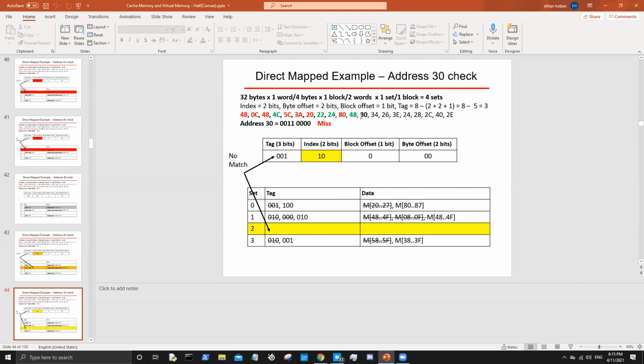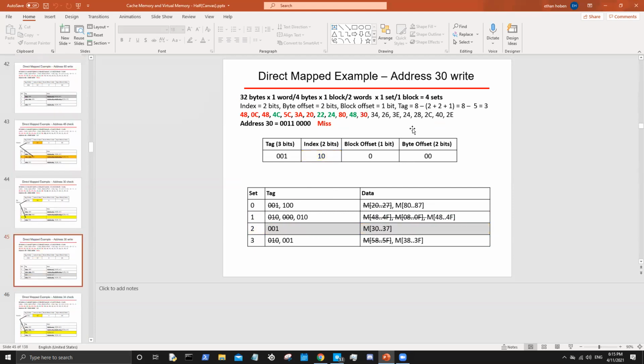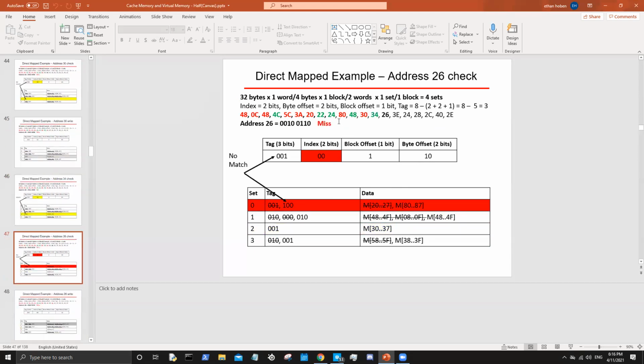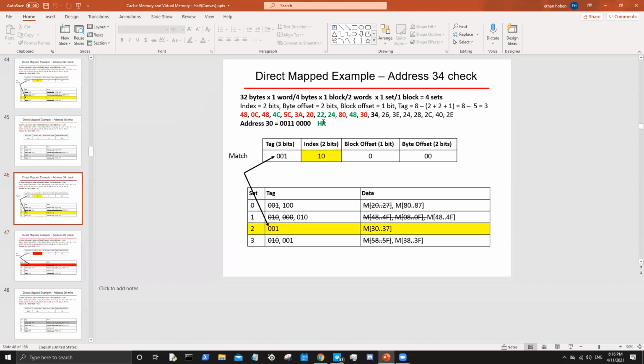We go over here, we're at 30. 30 has an index that's empty. Every time you go with a data point to an empty index location, it's immediately going to be a miss and write that data in. Now we're at 34. 34 falls within the range 30 to 37. So that's going to be a hit. That is a hit. It says hit here.